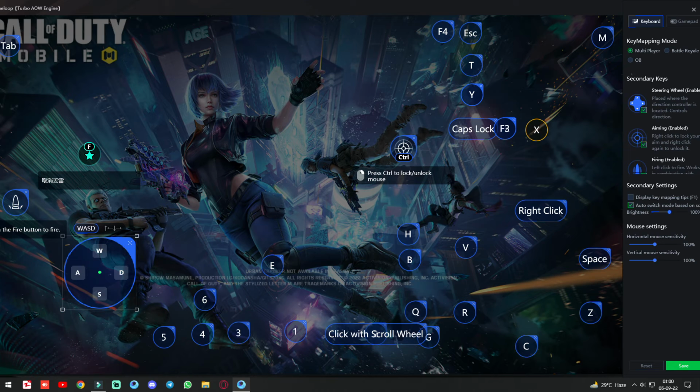And there is a battle key mapping mode: battle royale, multiplayer and zombie. OB is for zombie mode. Sometimes what happens is that if you go into battle royale, something like Blitz or Warfare, it automatically chooses multiplayer, right? So you have to uncheck that box, change it to battle royale and save, because sometimes it thinks that Blitz or the mini battle royale mode is like multiplayer, so it automatically chooses multiplayer, so you have to change it manually. So these are the main things.